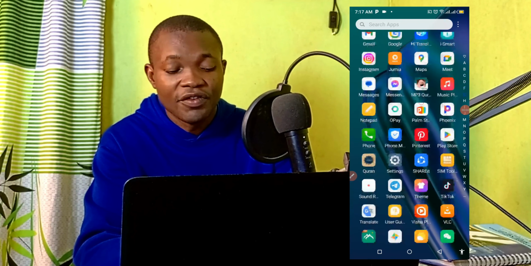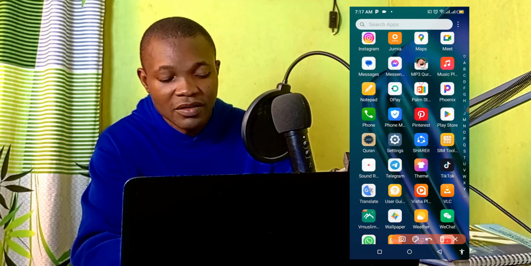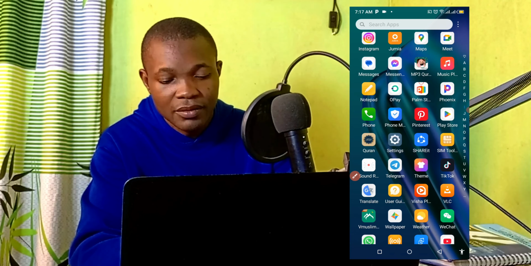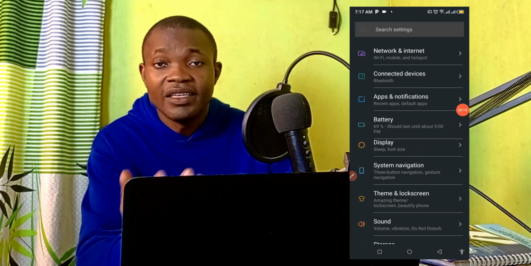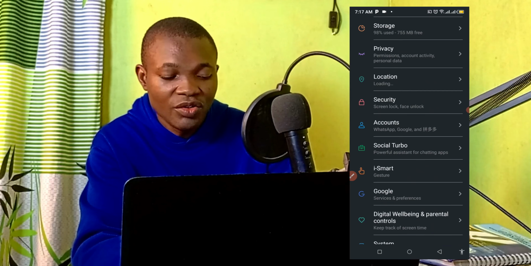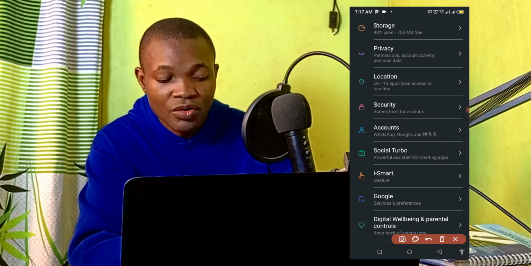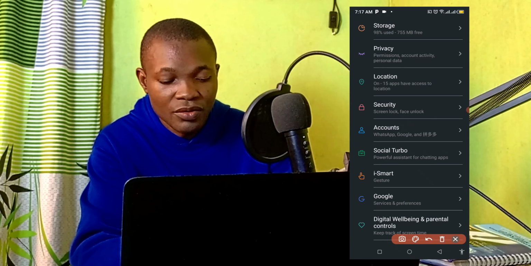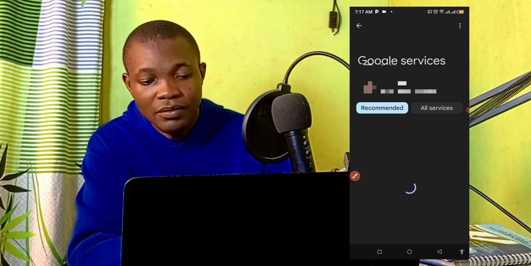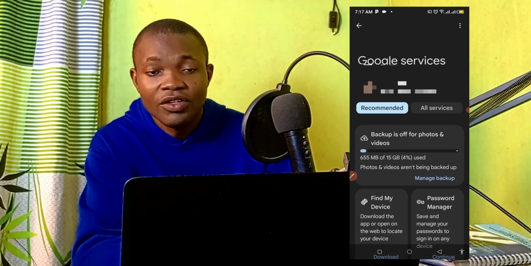All right, so the very first thing you need to do is to simply head over to your phone settings. So I'm going to click on settings right here. Then the next thing you need to do is to scroll all the way down and make sure you navigate to Google right here. So click on Google. And it's going to open up like so.